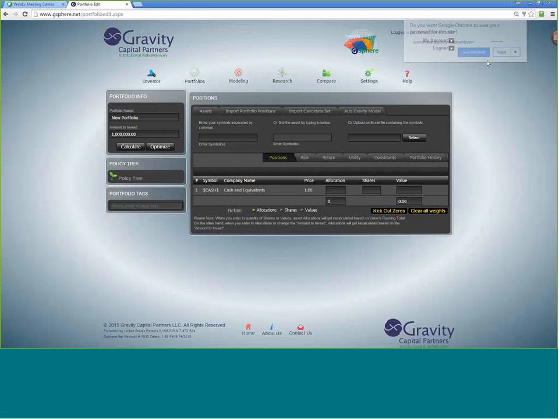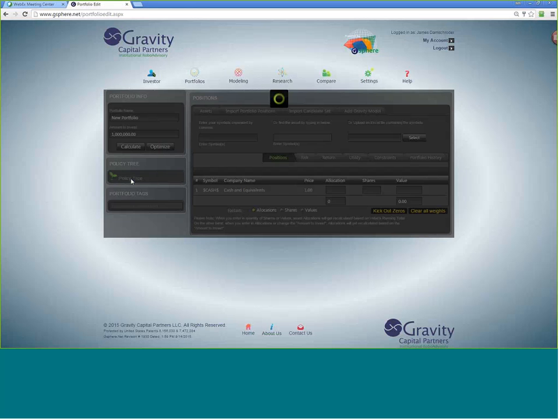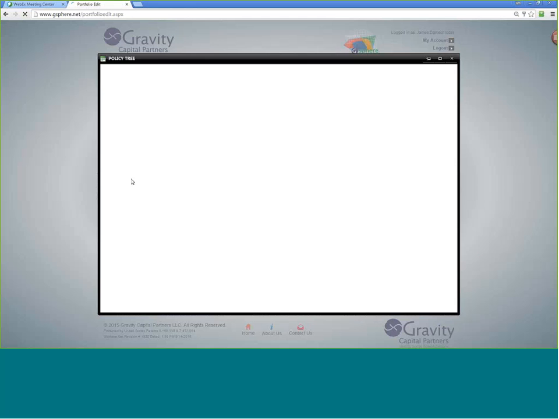We've put a lot of power behind one little button, and we call that button the policy tree. Just like an investment policy statement governs the manner in which a portfolio gets managed, this investment policy button governs the manner in which some portfolio gets invested.